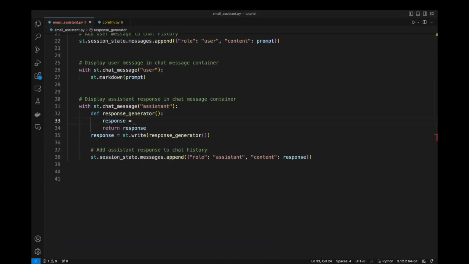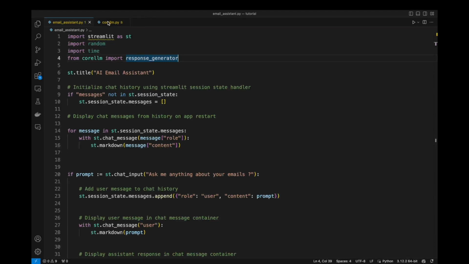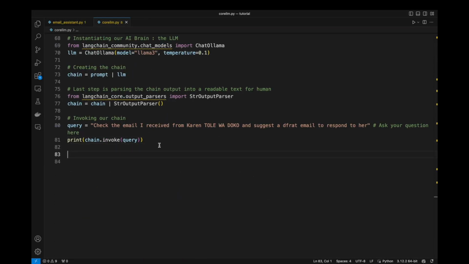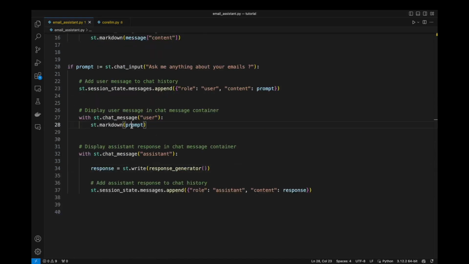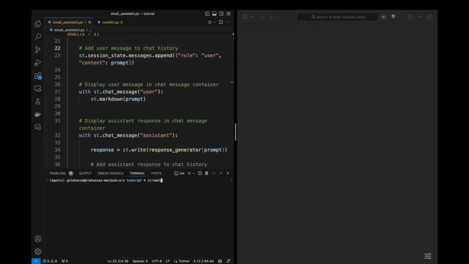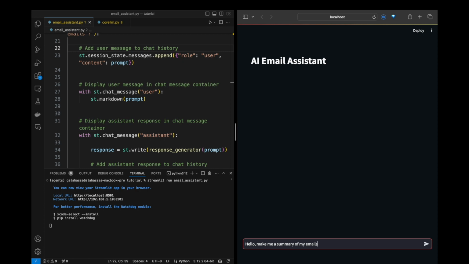Now, let's put all that together and add that response generator function so that it can call our LLM and invoke it with our prompt in our chat web app. Do you remember that we built earlier? Let's go. Let's now test the whole application.